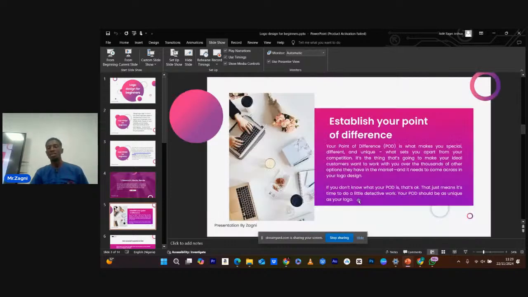Then the second thing is to establish your point of difference, which is POD. That's what we're going to do. Your point of difference is what makes you special, different, and unique. Let's say Nike. Wherever they are, they stand out because of their logo, right? They are different from any other company. In fact, there's no way you can copy their logo, because if you copy, they'll sue you.